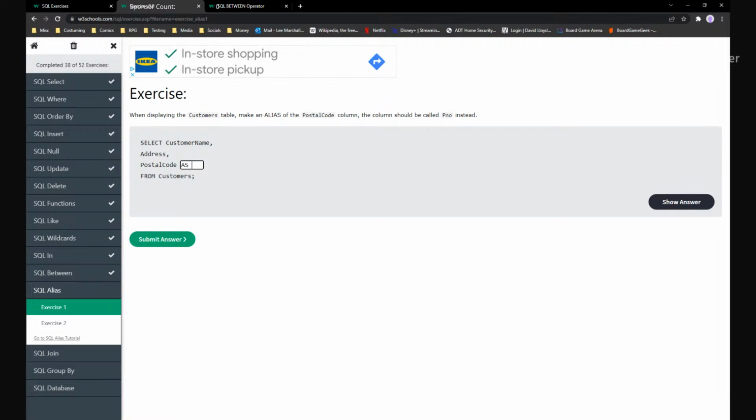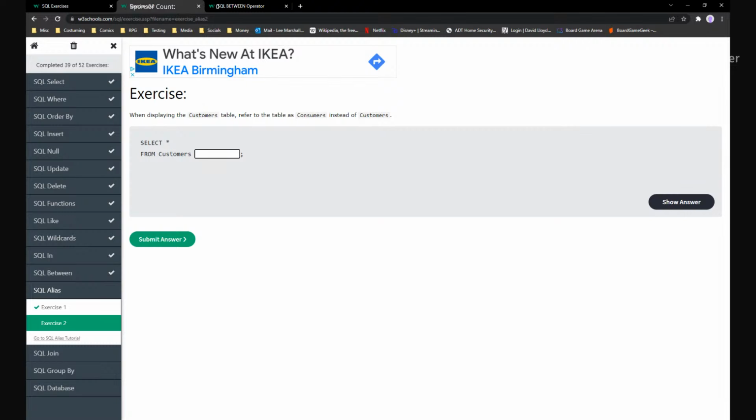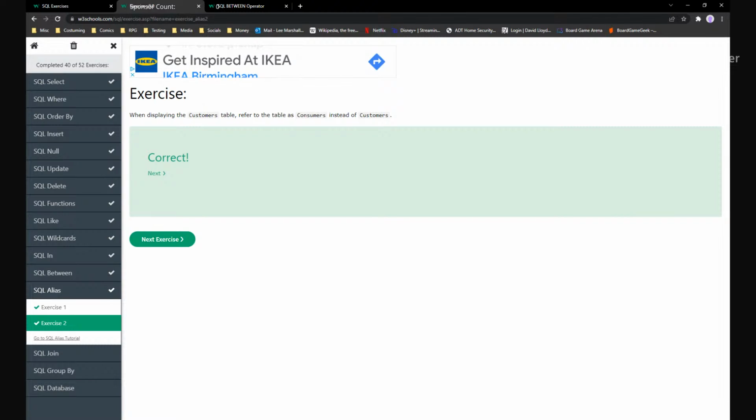So we want to call it Pno for postal number, even though it's postal code. When displaying the customers table, refer to the table as consumers instead of customers. Oh, these aren't our customers. These are consumers AS consumers. So there you can use an alias on a table as well as a column.